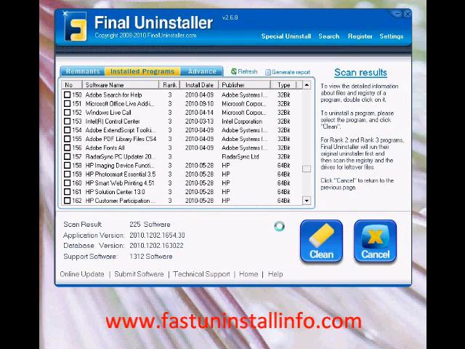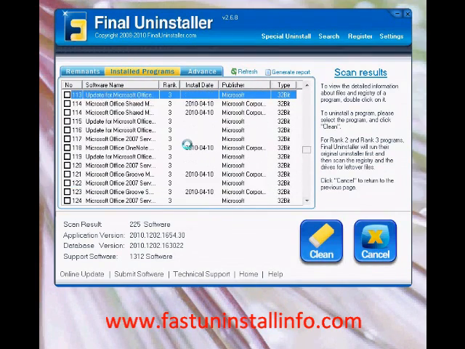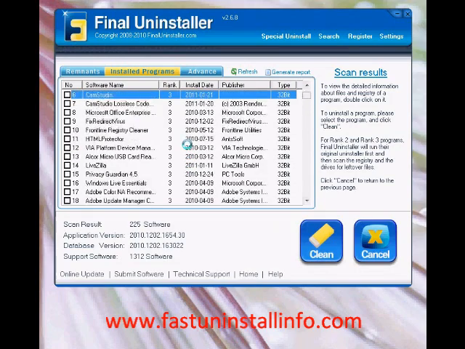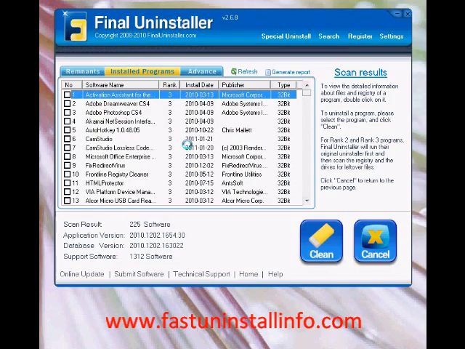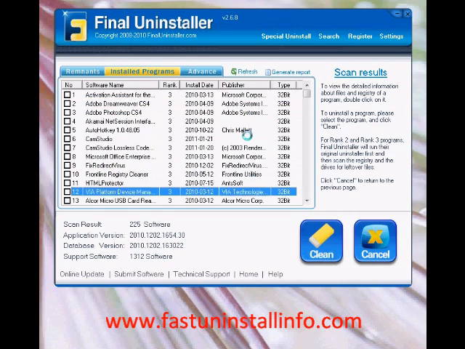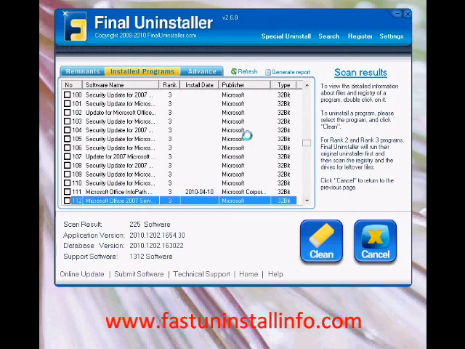As you can see, the scan's now finished and it's come up with all the different programs and files that we've got on this system. Now it's listed 225, and most of those will be Microsoft updates or whatever, and you shouldn't really uninstall those unless you know exactly what you're doing. And basically what you can see as well is rank, which is, as it explains here, rank 2 and 3 programs will run the original installer.